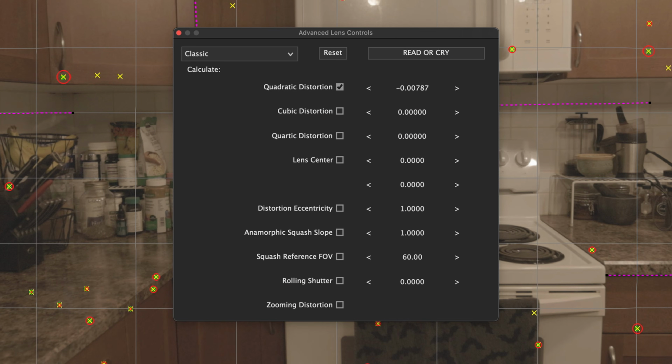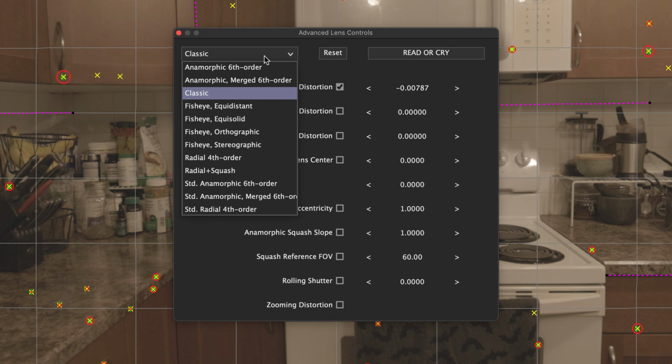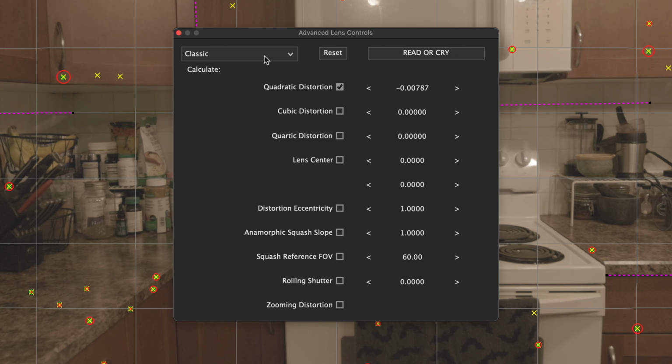What we are presented with are the advanced lens controls, and the drop-down allows you to pick the lens distortion model that SynthEyes is using under the hood. The values here are called distortion coefficients, and the top one is the one that we also see here on the left-hand side. Right now you can see that we are only calculating the quadratic distortion. I don't want to turn this into a physics masterclass, so let's stick to the practicalities for this.